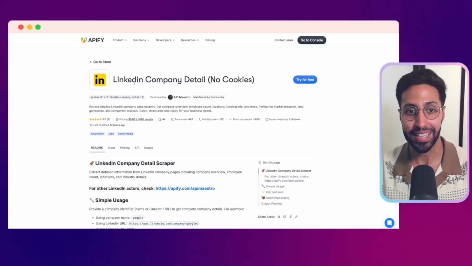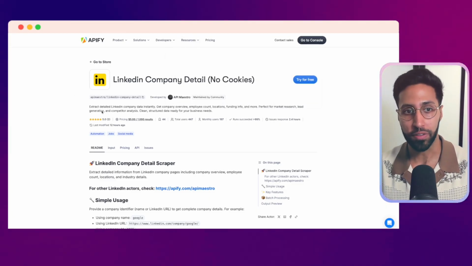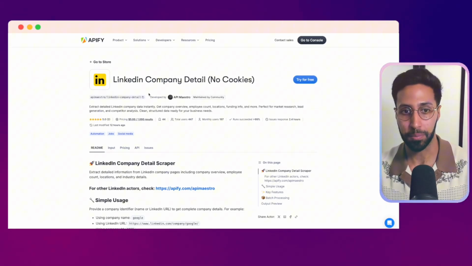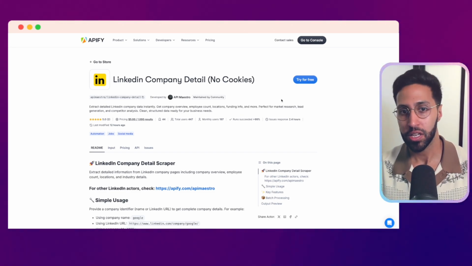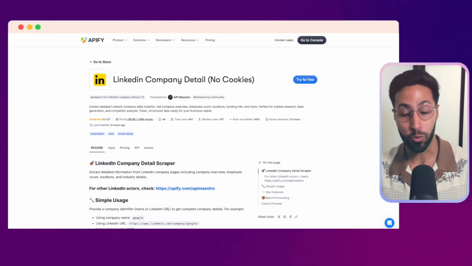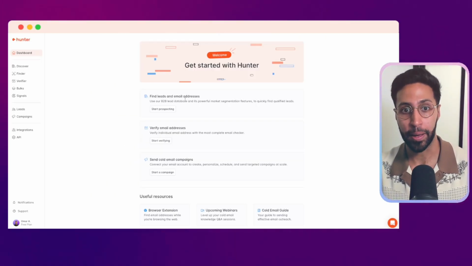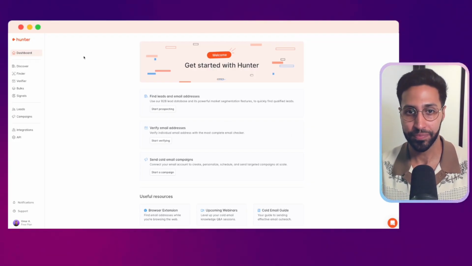And the final one is LinkedIn company detail. Once we know the company they work for, we find out more information about the company. Like, what's the company size? What's the company description on LinkedIn? So then we have this rich abundance of data. In order to enrich this and get their email and phone numbers, I'm using a software called Hunter.